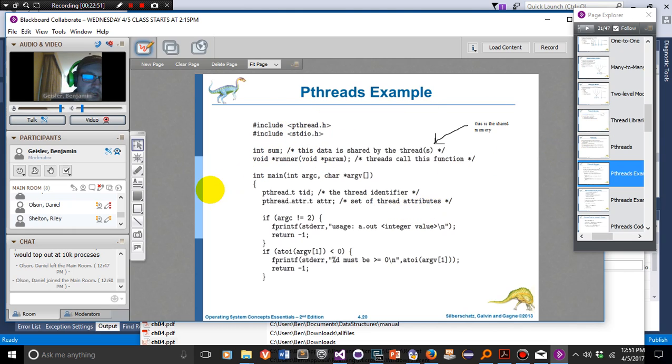We have a few housekeeping things here, like the thread identifier, which is the ID of the thread, and the attributes for the thread. This is showing argc, which is the number of arguments that are given to the command line when you run this program. It's just basically saying you have to run it as a.out with an integer value, and it's going to spawn that many threads.